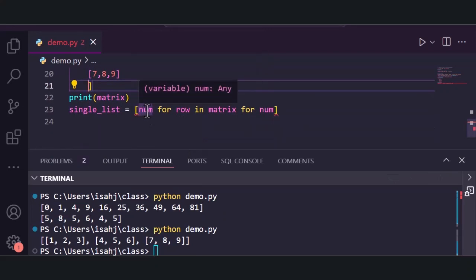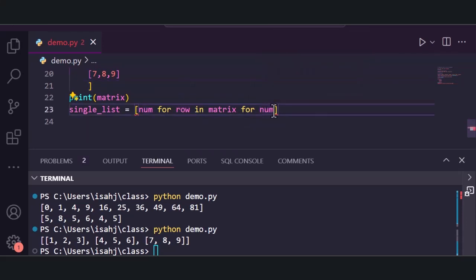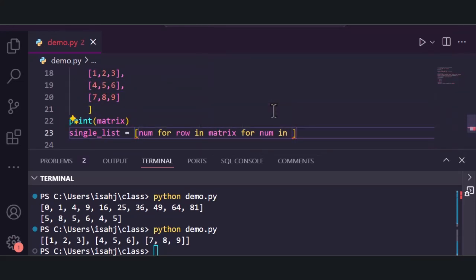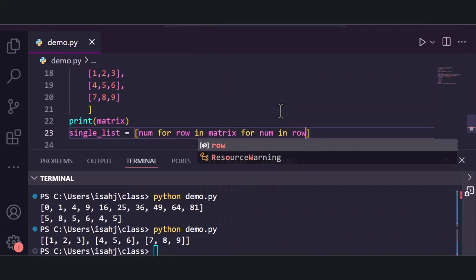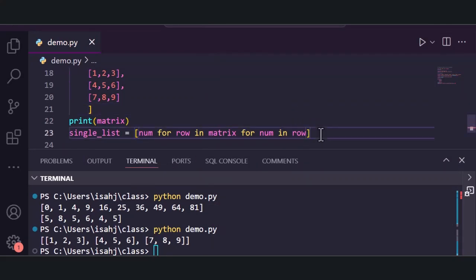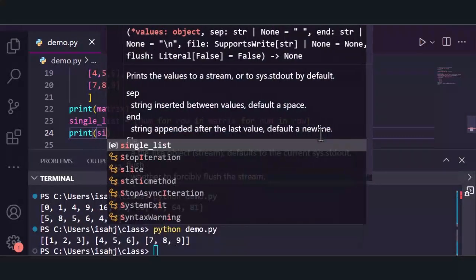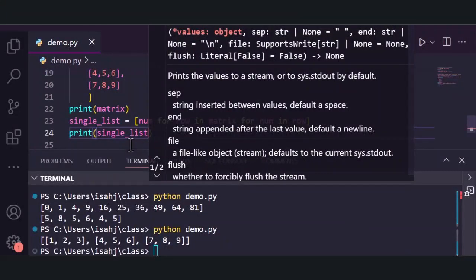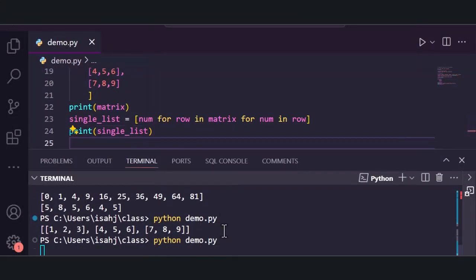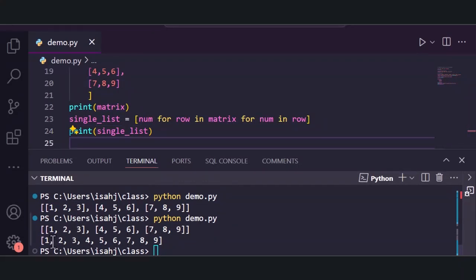So what we are saying here is num for row in matrix, and then for num in row. Now let's print our single list. Print single_list, and what do we have? You can see that all of them have now become a single list. So this is how we can flatten a matrix to a single list.